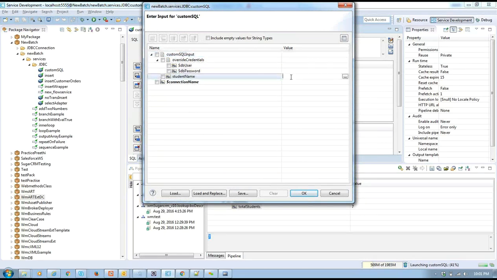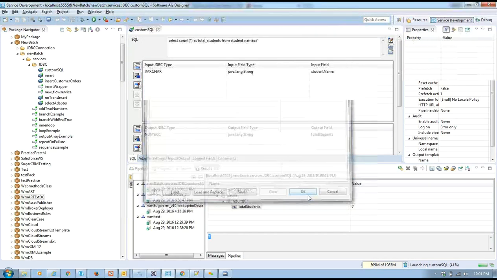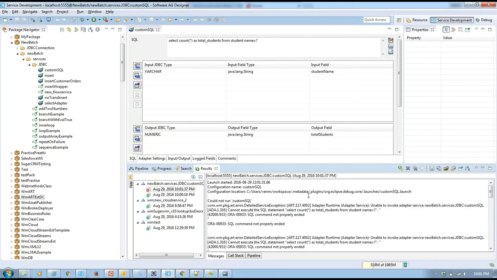I'm giving student name as A, and I should get count as 1. It looks like there is an issue. I'll check. Give me 1 second.